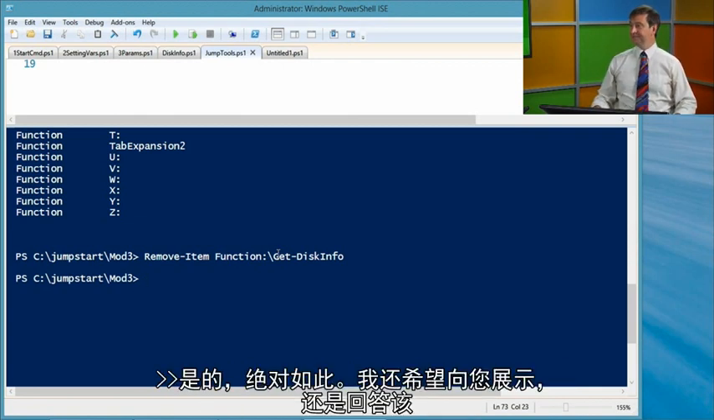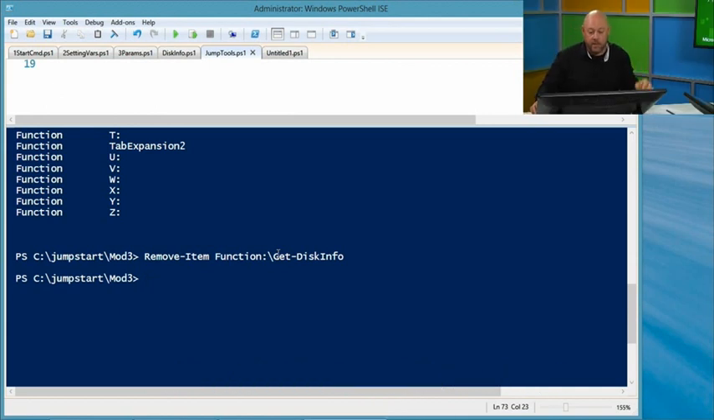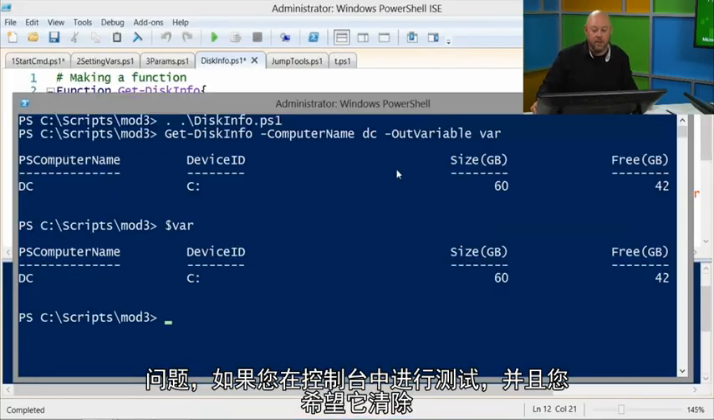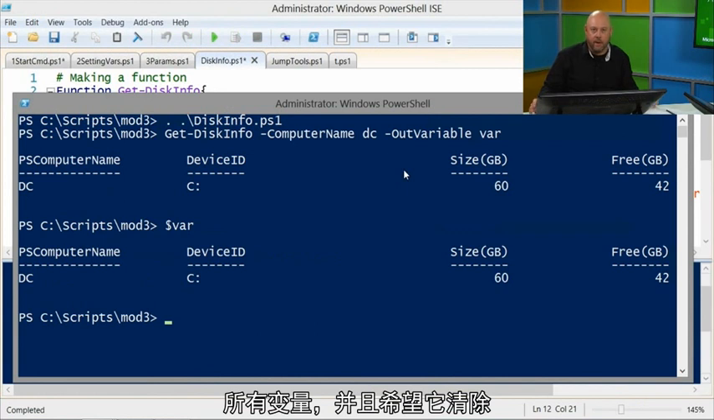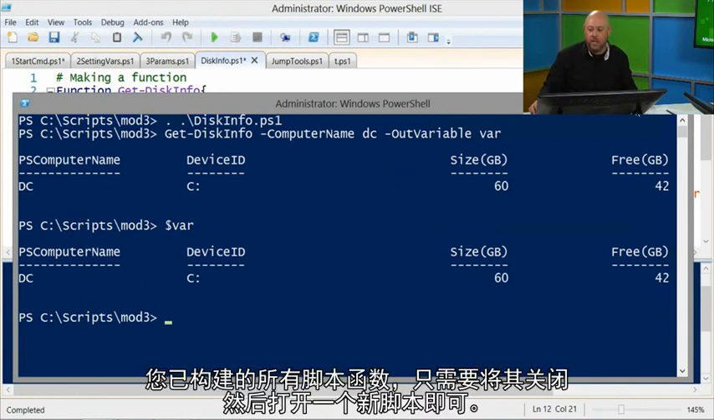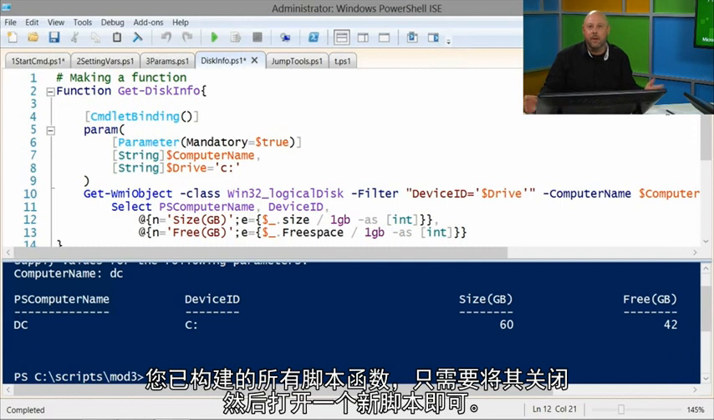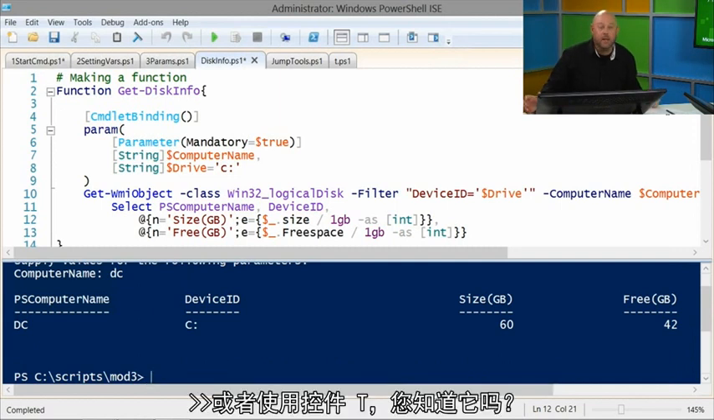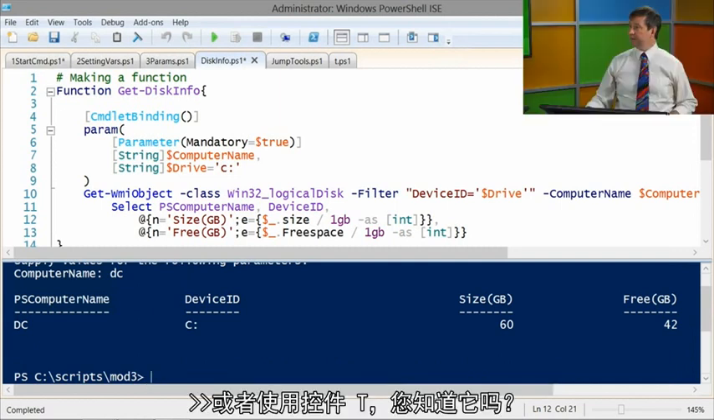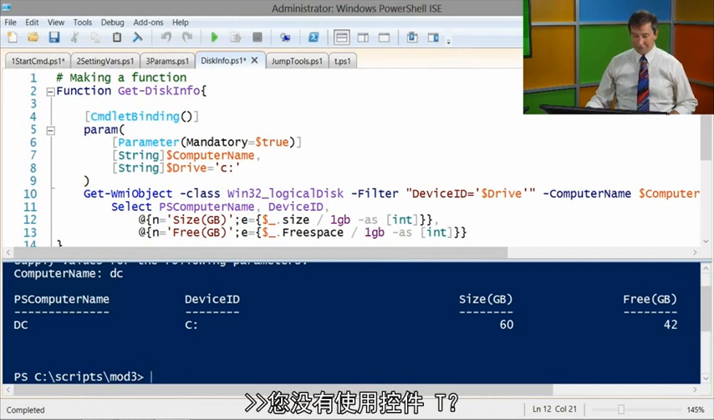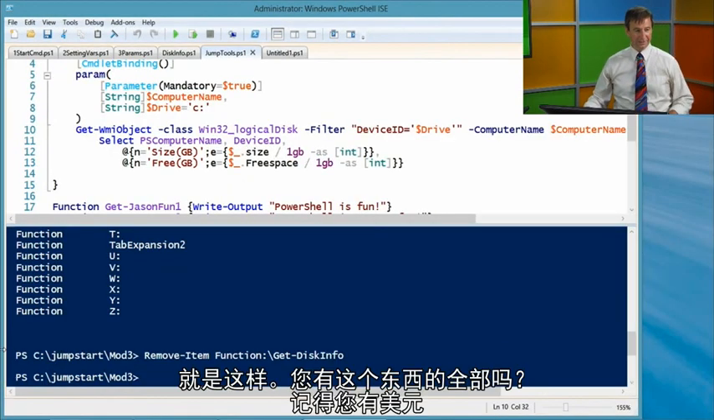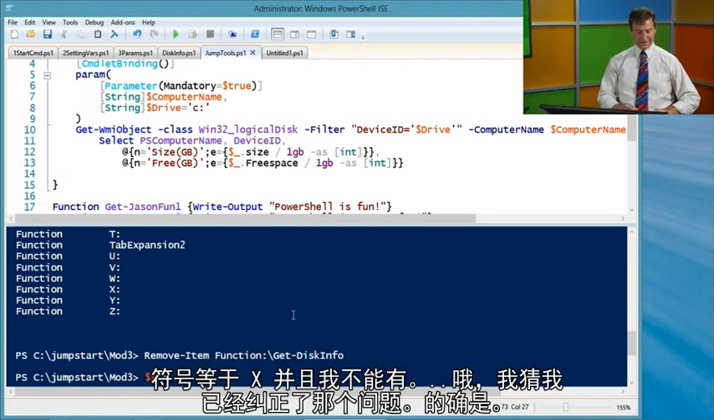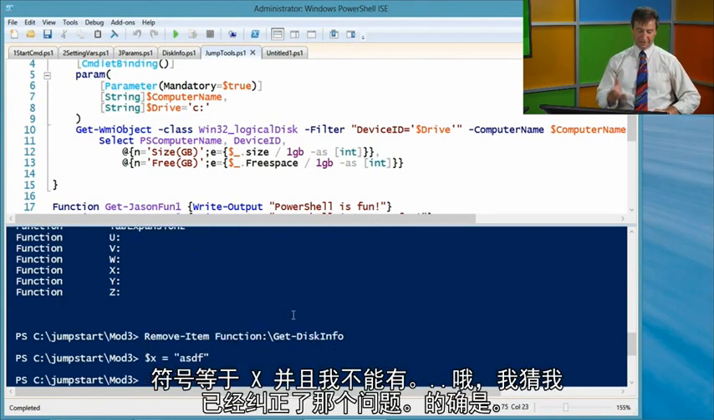Yeah, absolutely. I also want to answer that question: if you're testing in the console and you want it clean of all variables and all of the script functions that you've been building, just close it and then open up a new one. Or Control T. Do you know about that? No, it's Control T. You didn't do Control T? No, okay. So here we go. You have all this stuff. Look, you remember I had that $X equals, and I couldn't, oh, I guess I fixed that.